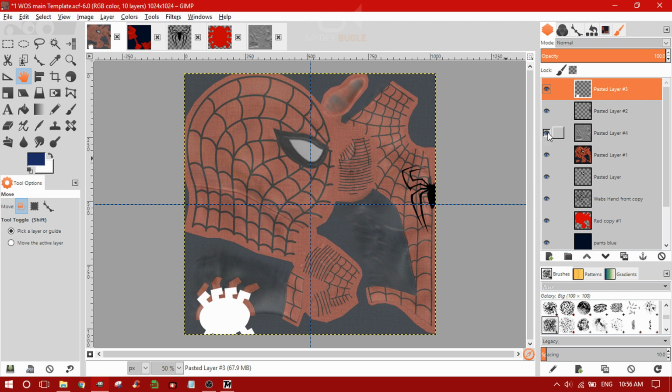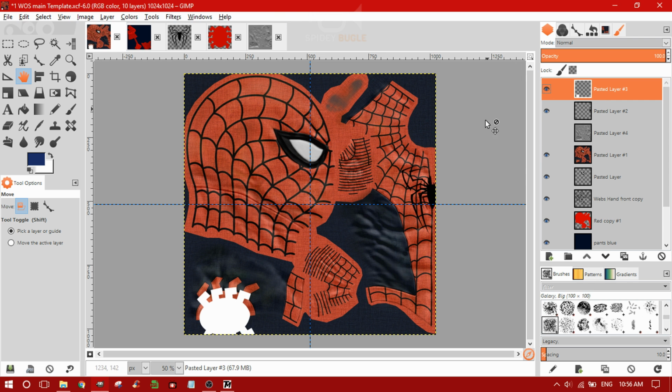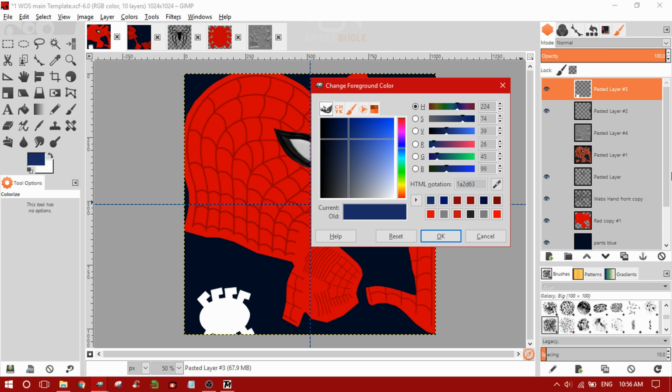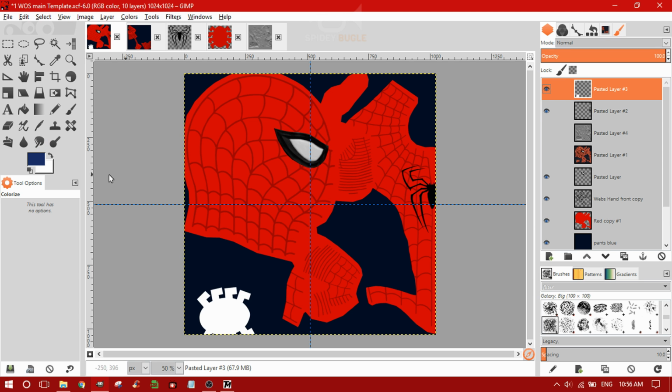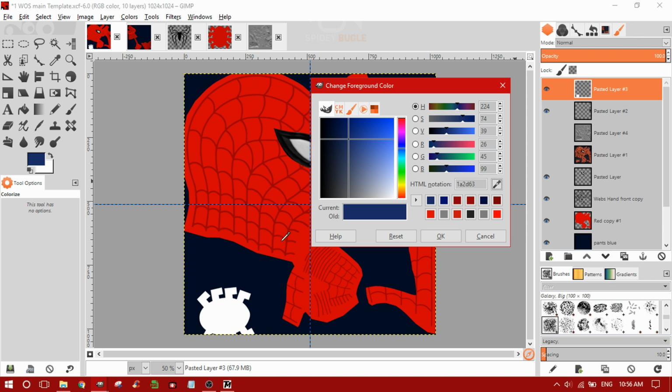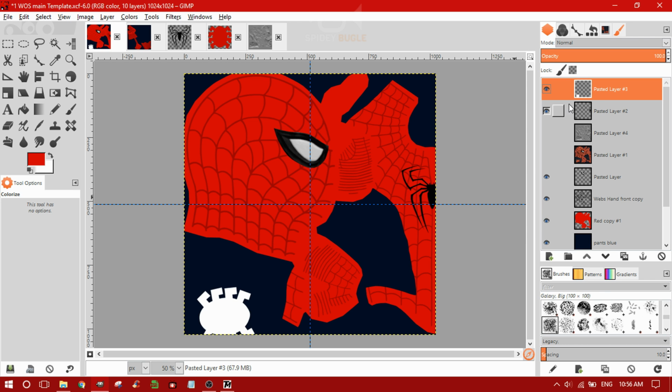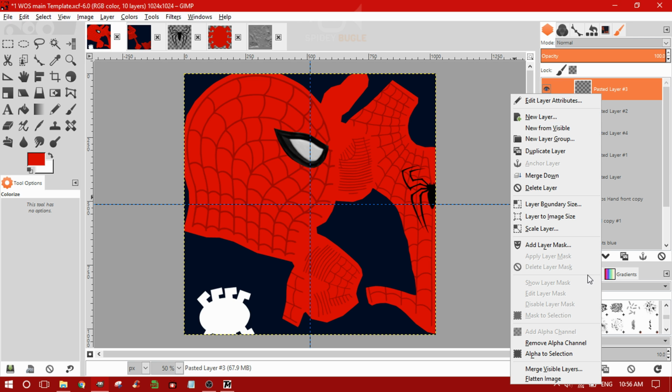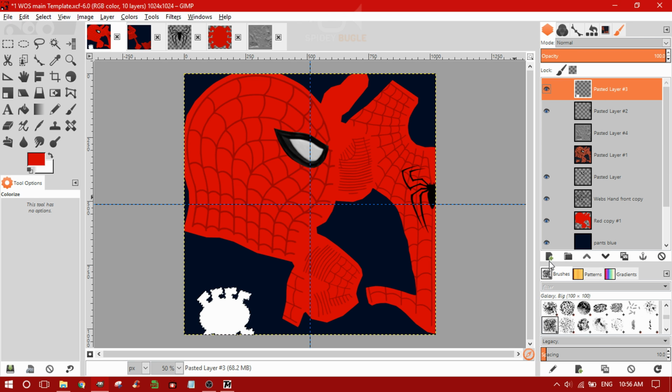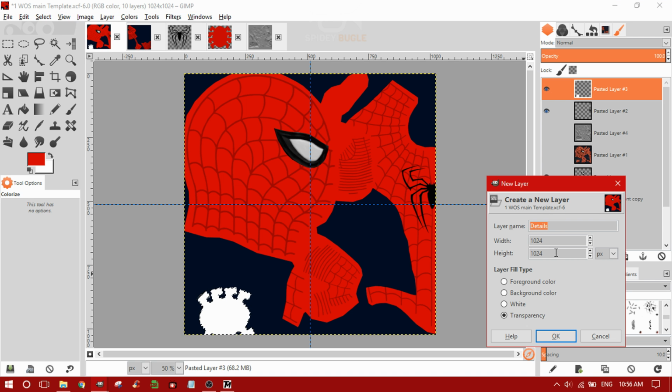Because this is the back logo, we're going to have it in a different color. We're going to have it as red. First, turn off the template layer. Select the same red that's on the template folder. Go on the back layer and click alpha to selection. That will select the back logo. Then open a new layer titled back logo.